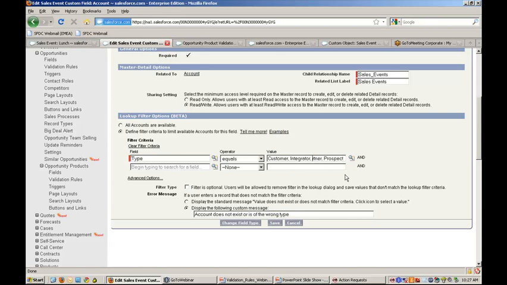So the first thing that I want to do here is, because I just said we don't want everybody creating partner events, I'm going to take partner out of here. So now if someone were to log in, the only thing they can see is customer, integrator, and prospect, but that doesn't really help me for partner sales execs. So here's what I'm going to do for them.